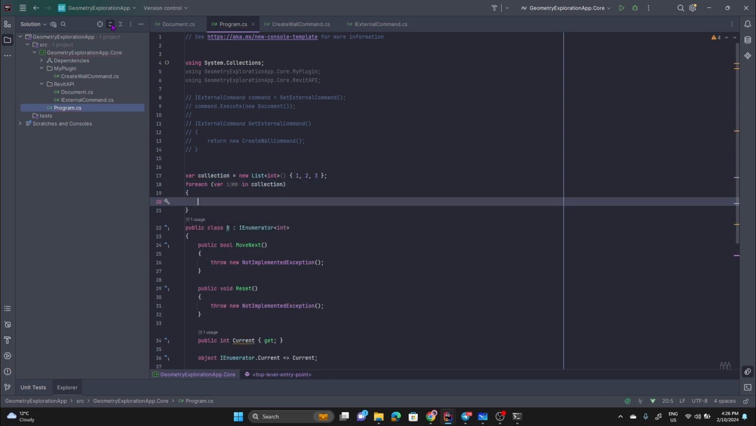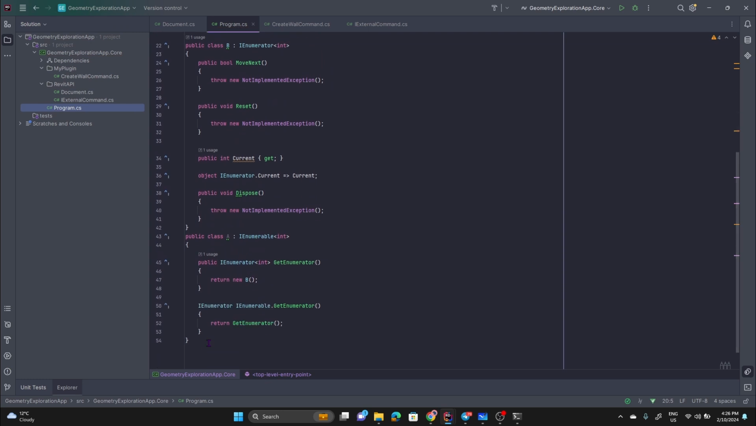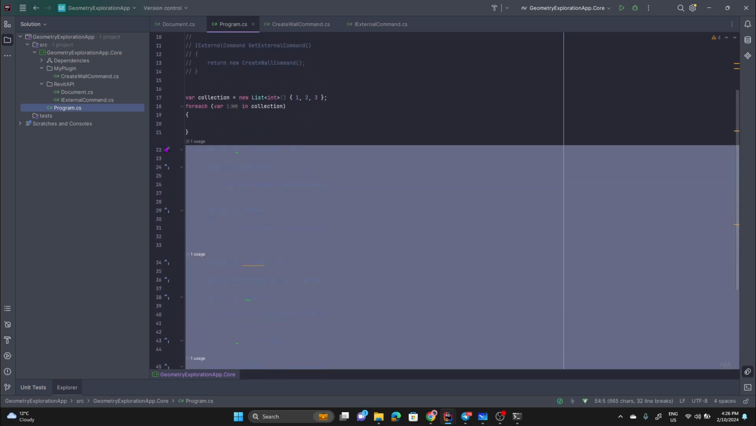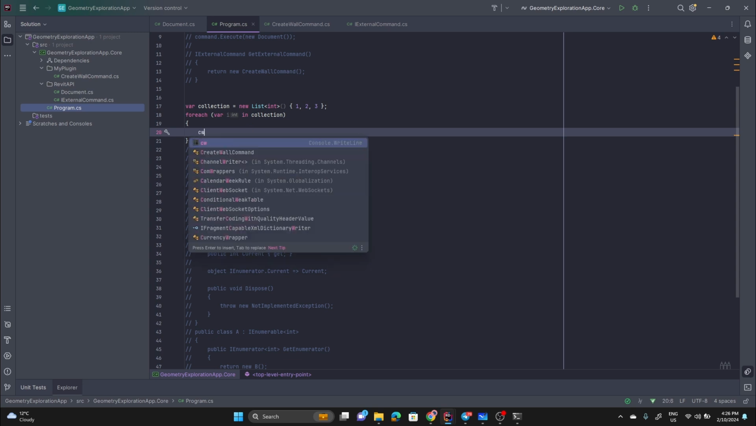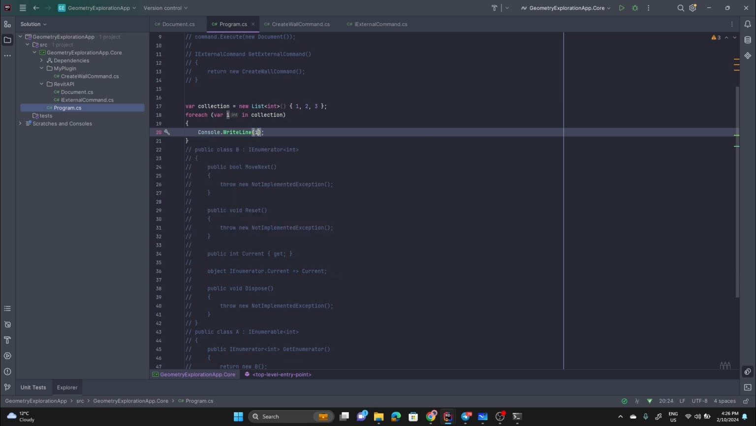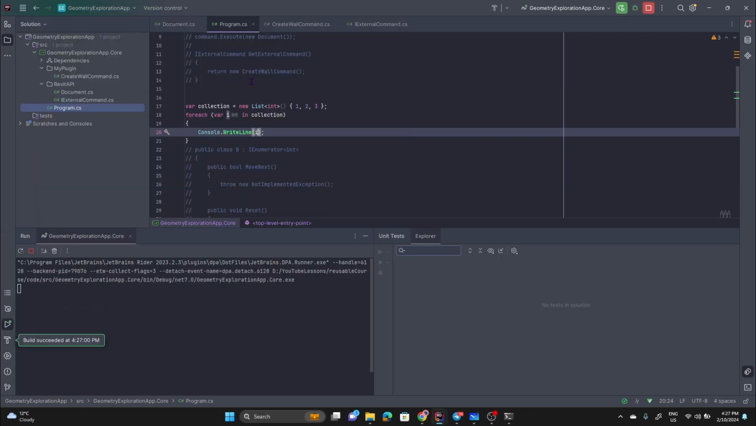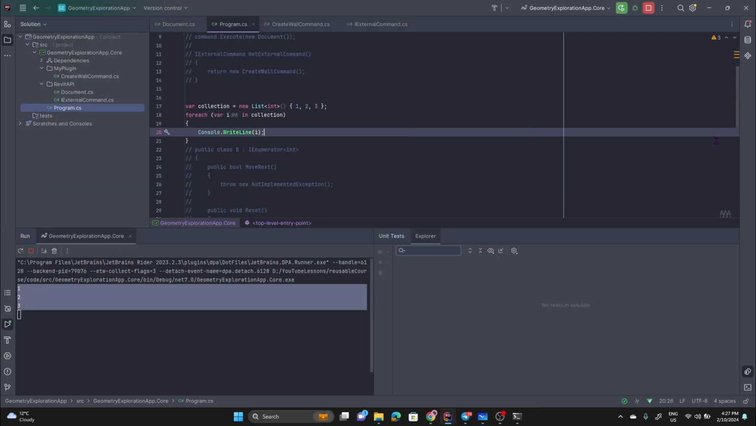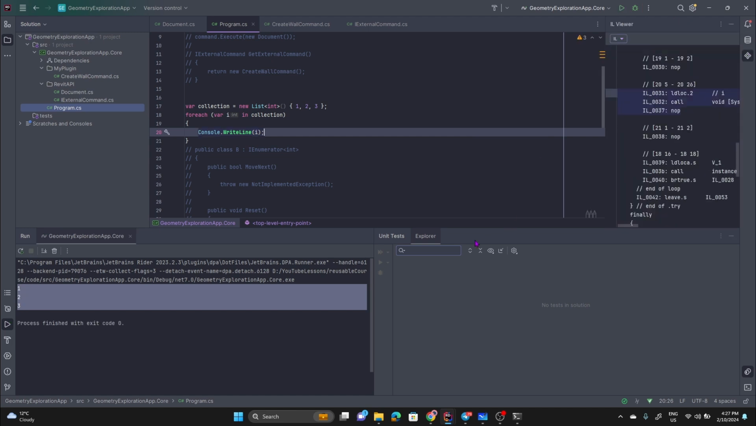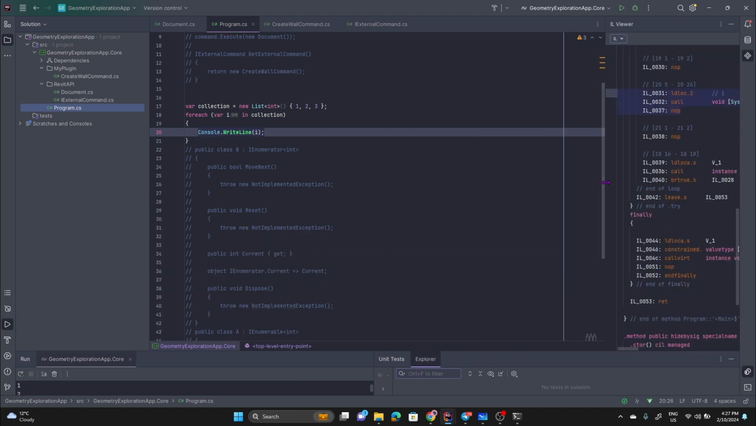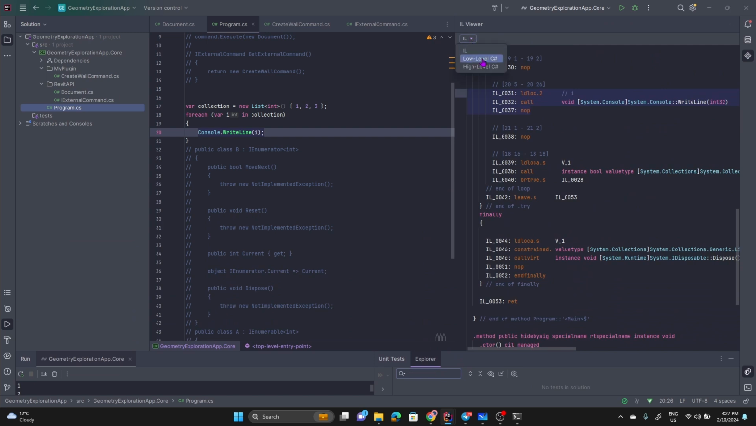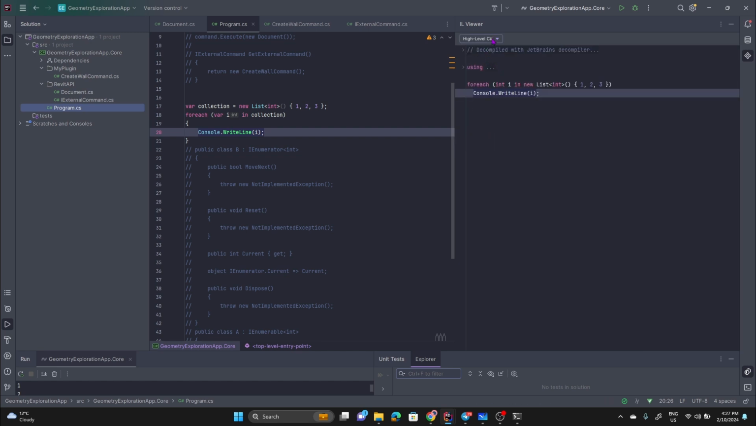But let me comment this out for the time being. What I want to show you is, let's print this to the console. We can run this to see what it prints. It will print 1, 2, 3 in Rider. But also what I like about Rider is that it has an intermediate language viewer, and I can have a look at the high level C sharp. I think I need low level C sharp.